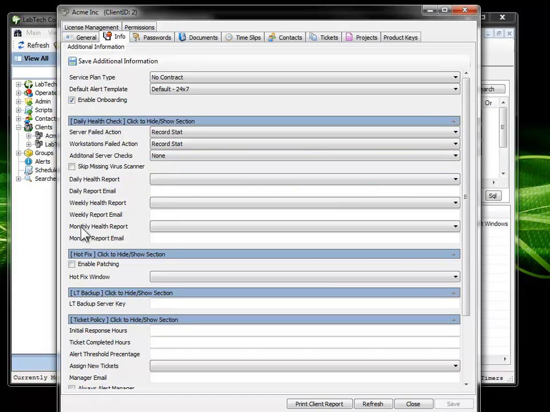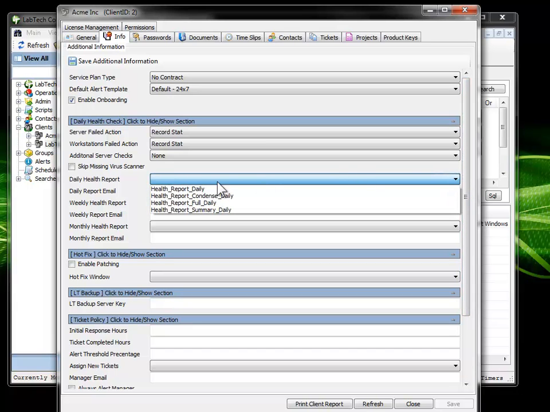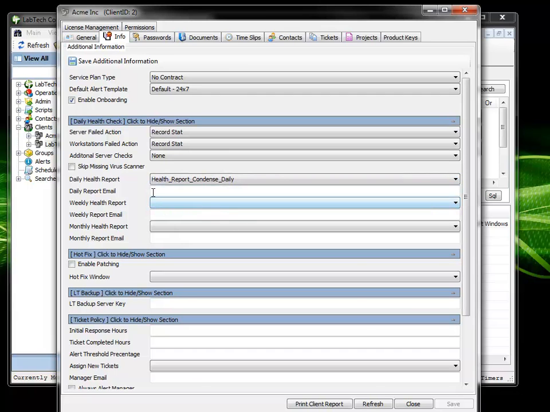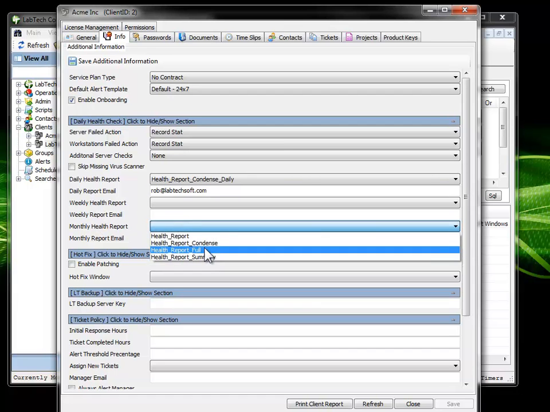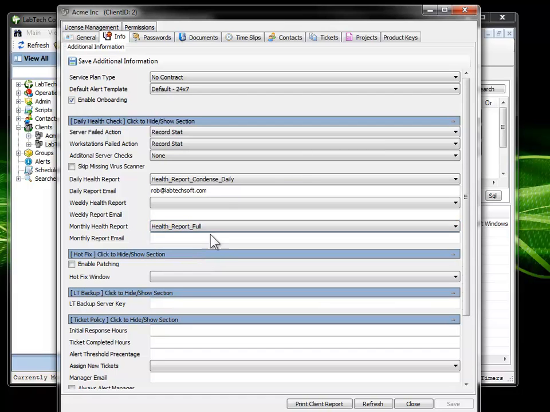Daily, weekly, and monthly health reports. Do we want these to be created and sent out to recipients? And I do. I want to see a daily health report. I don't need to see the full daily. I'm happy with a condensed. And I don't want to see a weekly necessarily, but I do want to see a full report every month.